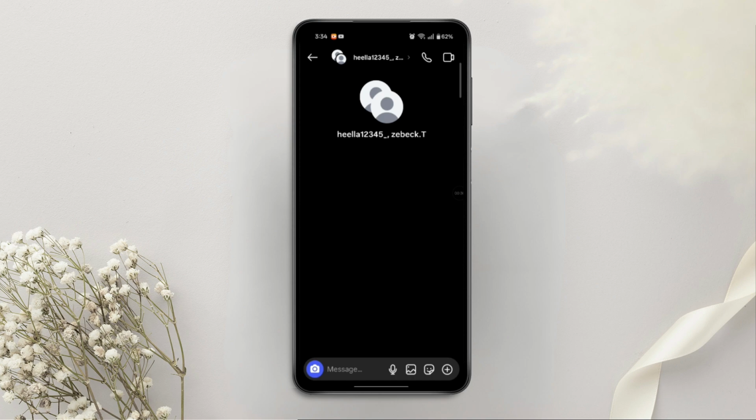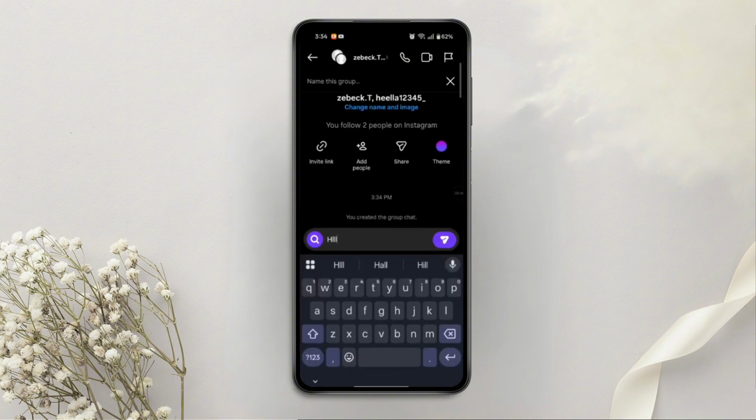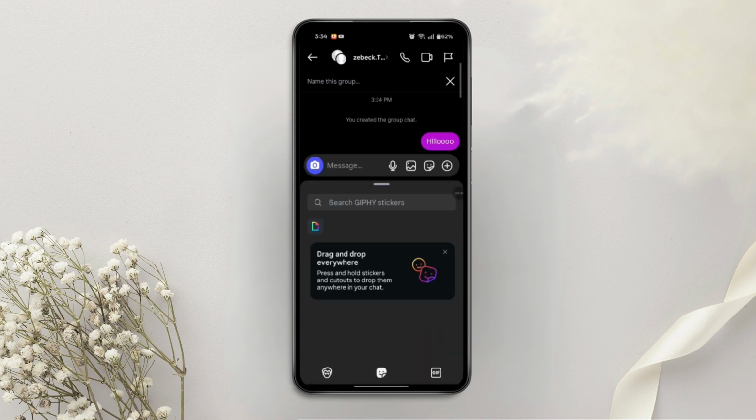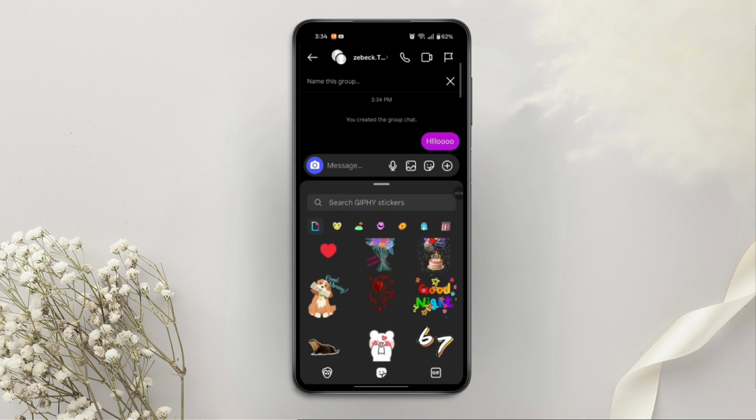A new group conversation will be created automatically. You can now type your message, send photos, videos, voice messages, GIFs, stickers, or share posts with everyone in the group at the same time.